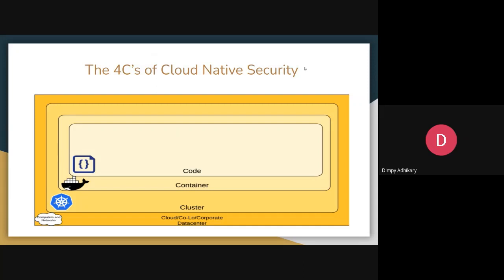First one is your code, your application code. Here it is your API code. So the code you will deploy in a container. So this is the second C. But only containers are not enough. We need to orchestrate all the containers. We need to control and manage the containers. That's where the cluster comes into the picture. So Kubernetes is the cluster.